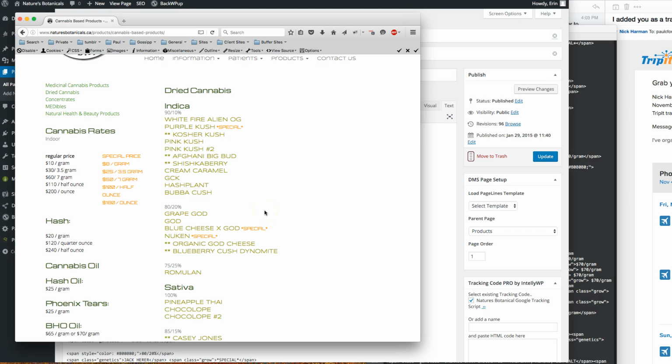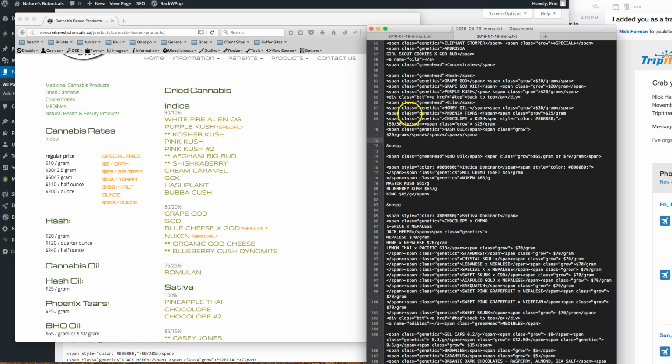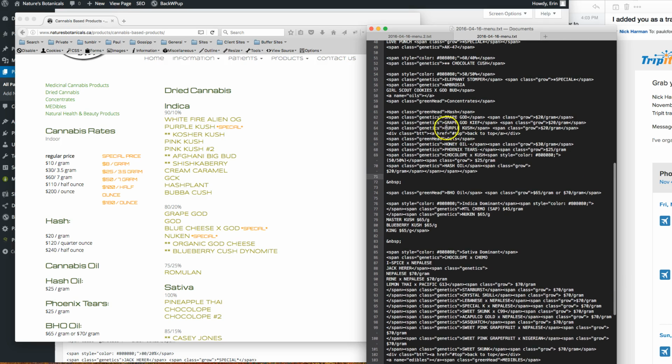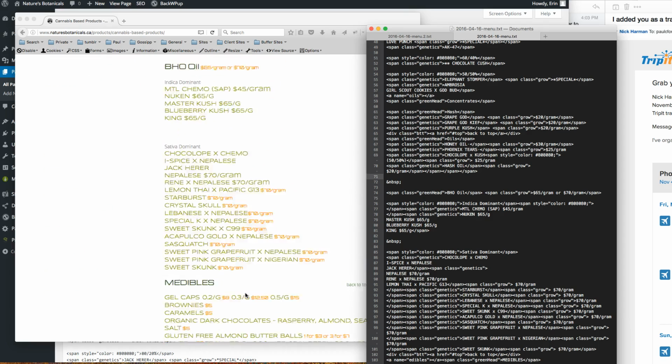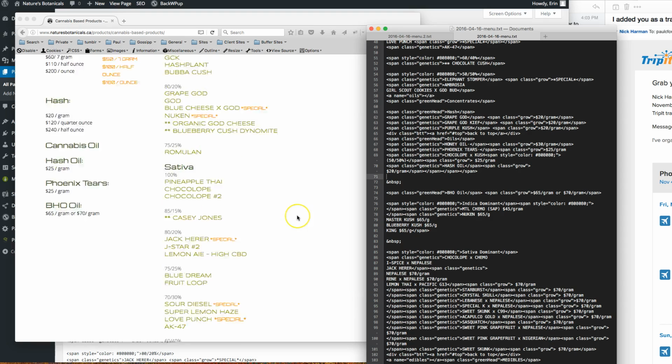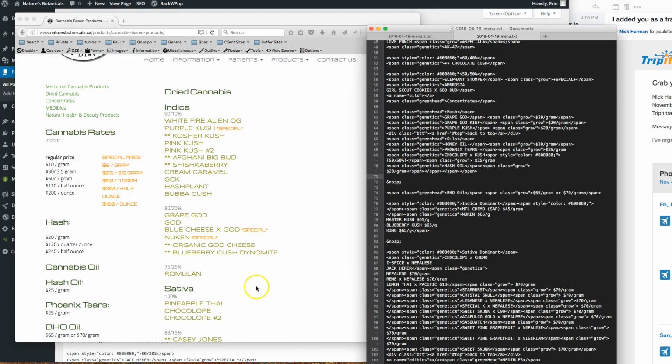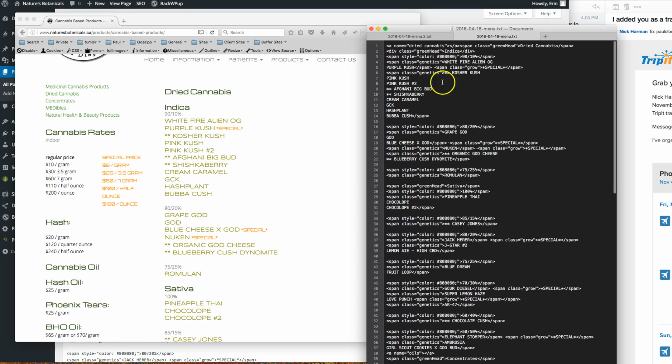If you don't create that original backup, you can get into real trouble, because it doesn't take too long to get into the woods, as you can tell, looking at this. The classes that I chose, they're called Greenhead, Genetics, and Grow are the three main ones. And then there's this span style with a color for just this, like sativa dominant, wherever that is. I think that's sativa. Oh yeah, we're way up here.